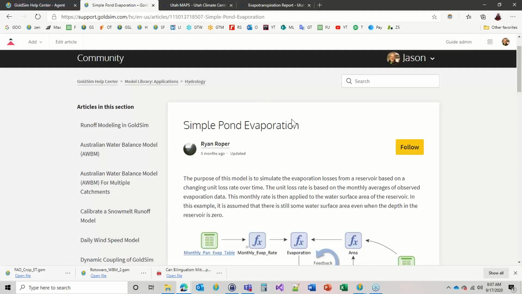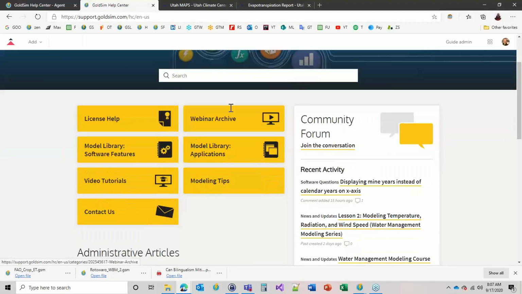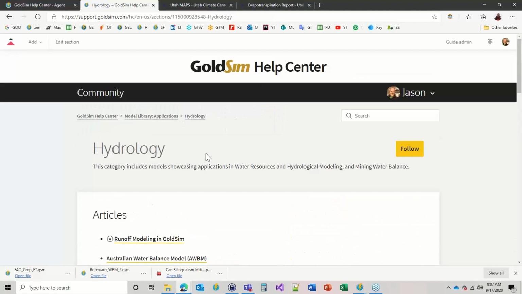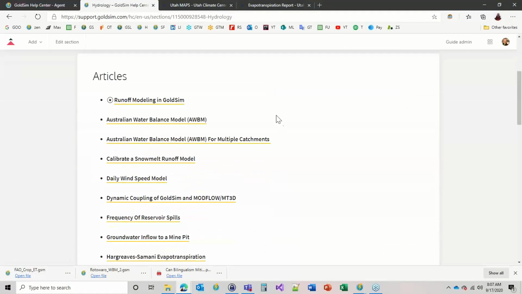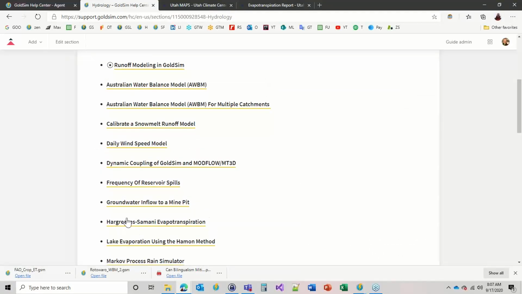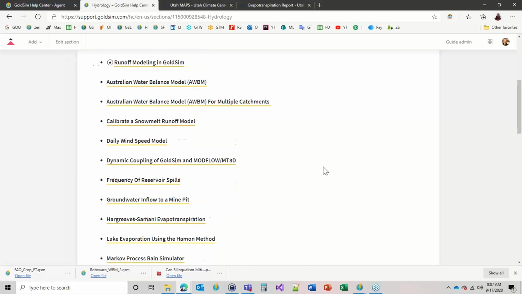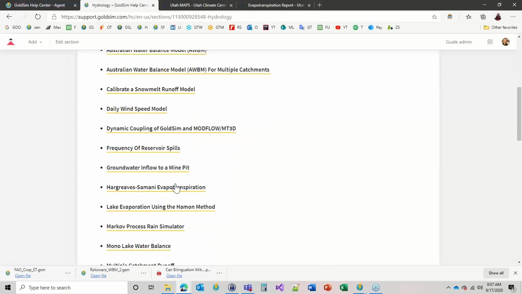Now, if you've not been to our library, just note it's our GoldSim Help Center. In here is a section called Model Library Applications, and in here, it would be under hydrology. This is where you'll find anything related to evaporation, evapotranspiration. We do have a few, like this one here, which I'll be showing you, and also this one. When you click on these, you can download the model and use them as you might need.